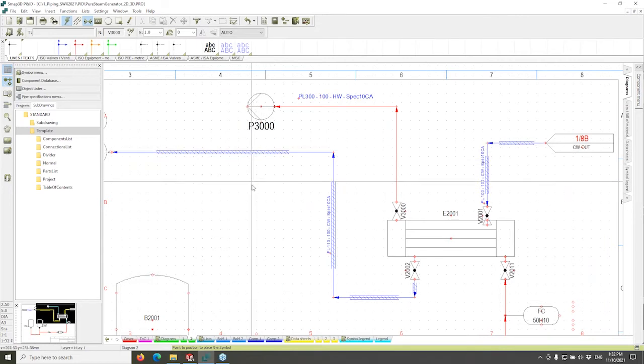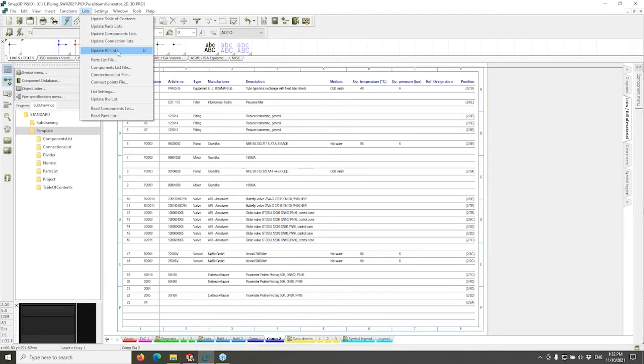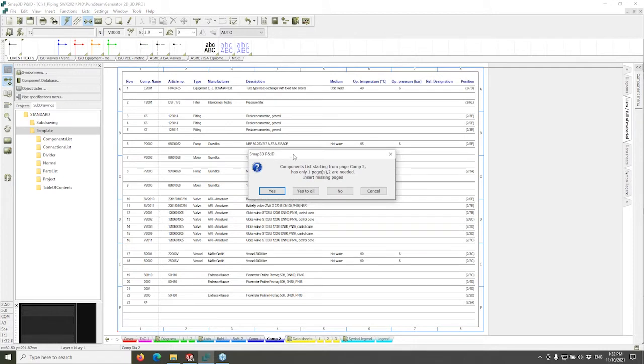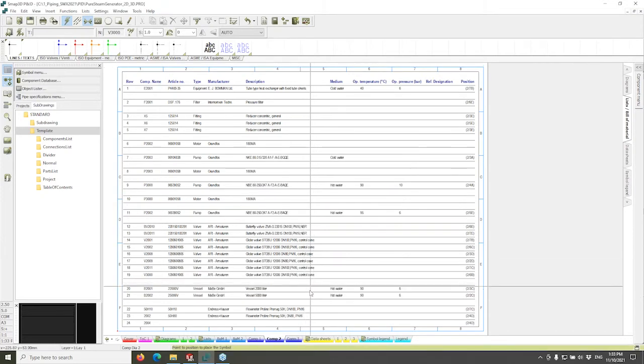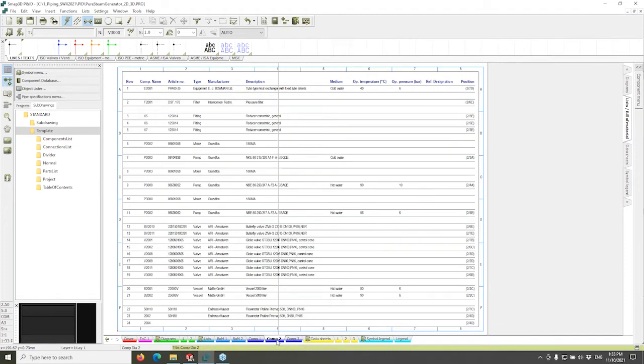Now that we have all of that in there, we can come back to our reports here, and I can go in and tell it that I want to update all of my lists. Okay. And so here it says, well, you've run out of room on one of these pages. You need more pages. Do you want to go ahead and insert them wherever needed? Yes, absolutely. So now I got 3 component list sheets because it spilled over onto a 3rd sheet there.